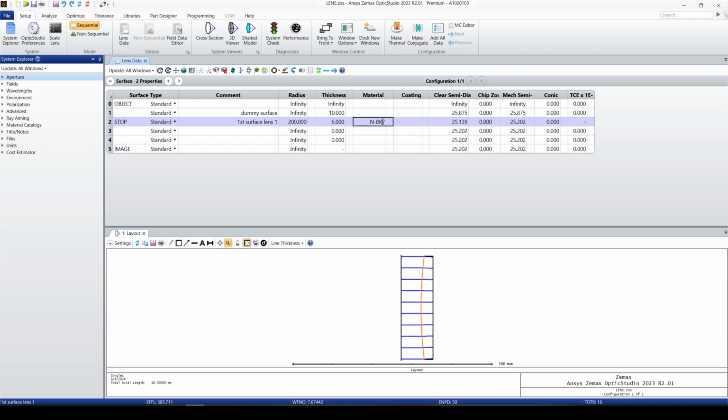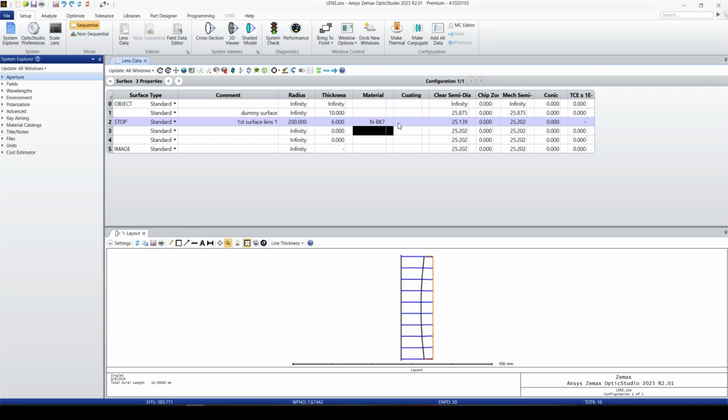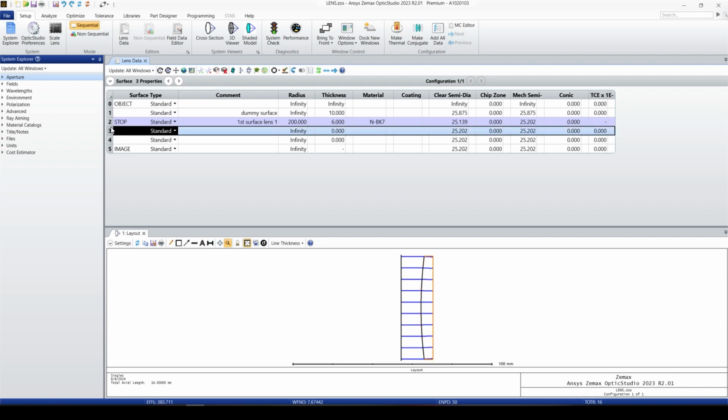Let's say right now I just type a random material that is not in the catalog. We cannot add that material, we're gonna get an error. So N-BK7 is a known material for Zemax. Okay. For the coating, we are not gonna put any coatings. The clear semi-diameter is okay. We don't need to change it. I'm gonna explain why it's a little bit higher than 25, but for now we're gonna keep it like this. Chip zone doesn't matter, we don't need to change it. Conic, for now we are not gonna change it, and the thermal parameters we are not gonna change either.